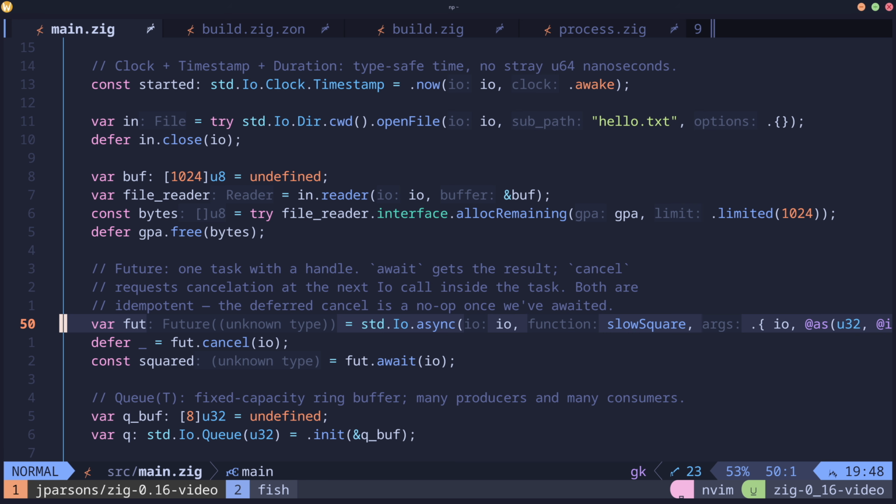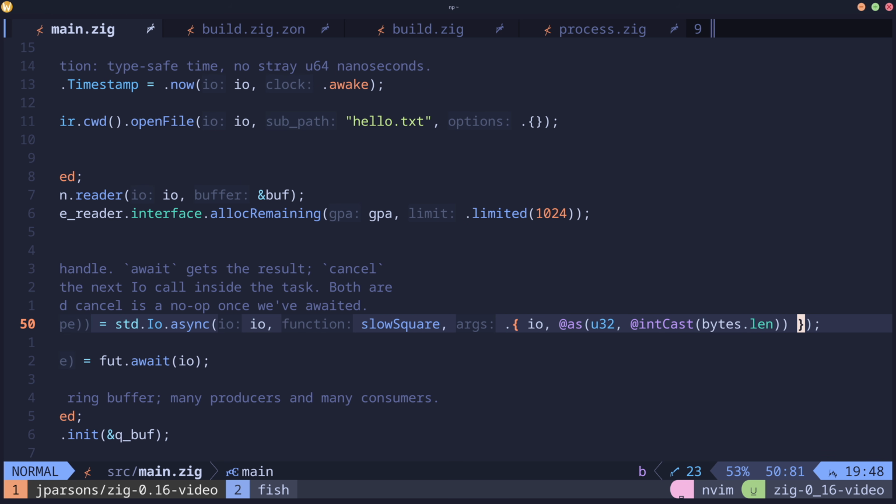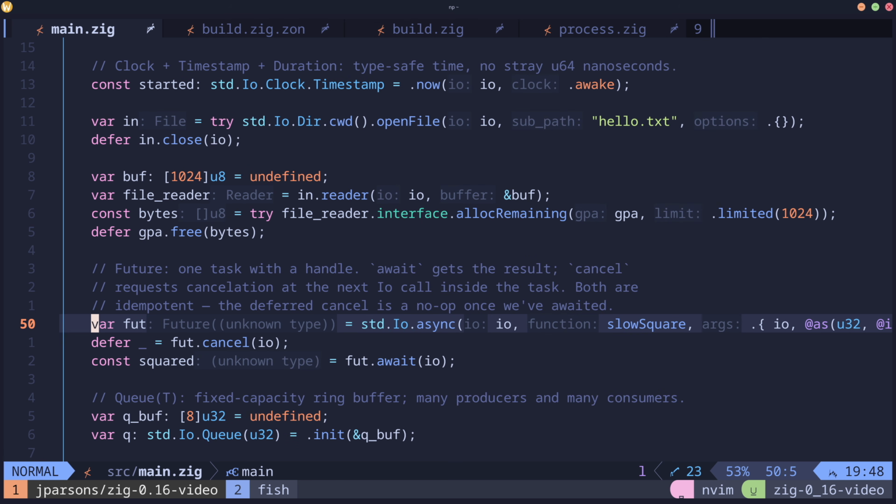And now one cool thing is futures. This is kind of like what you'll see in other languages with async await. We're going to use std.io.async, and we're going to pass the function and the args. So in this case, however many bytes we read, we're going to perform that slow square and return a promise essentially, or a future. If you're coming from JavaScript, it's a promise. Other languages call it a future.